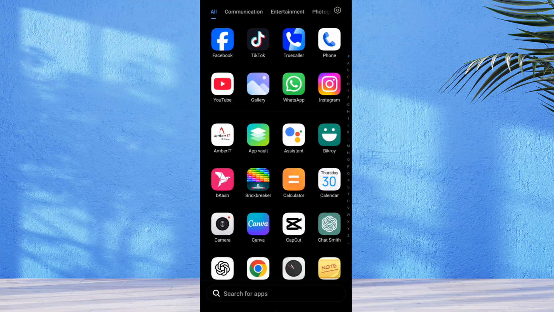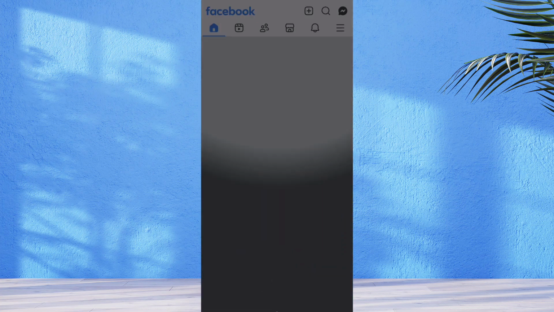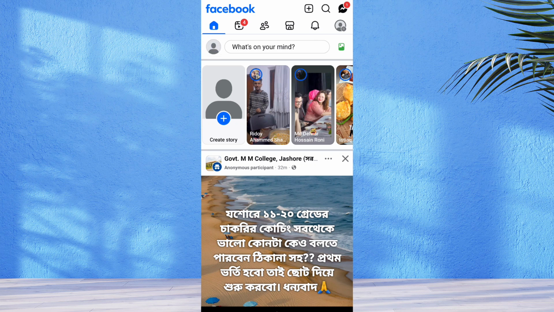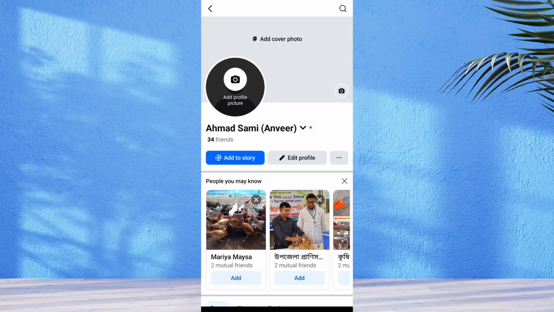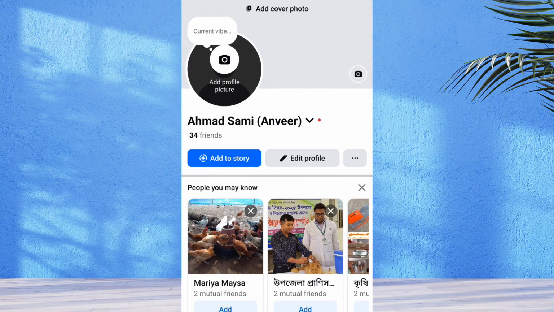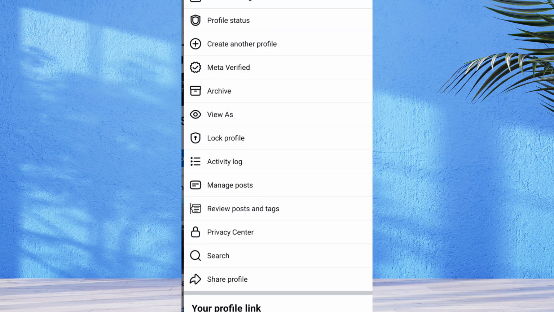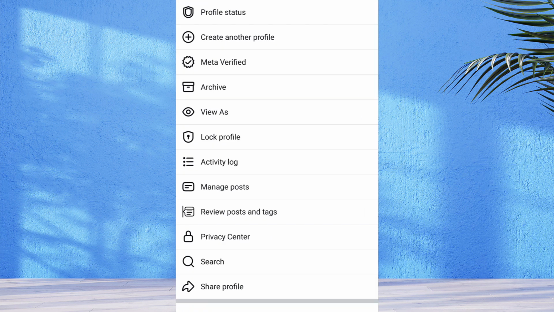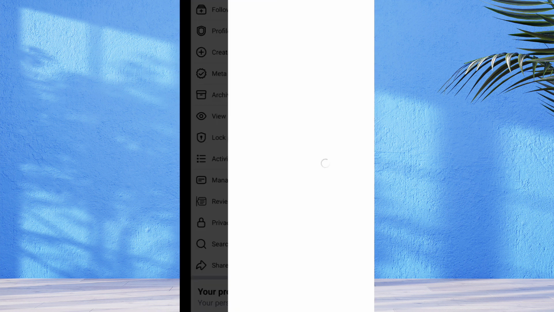First, open the Facebook app on your phone and go to your profile by tapping on your profile picture. Next to the Edit Profile button, you'll see 3 dots. Tap on those to open your profile settings. From the menu that appears, select the Lock Profile option.